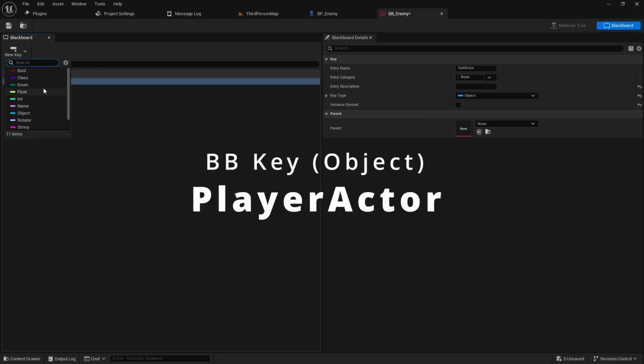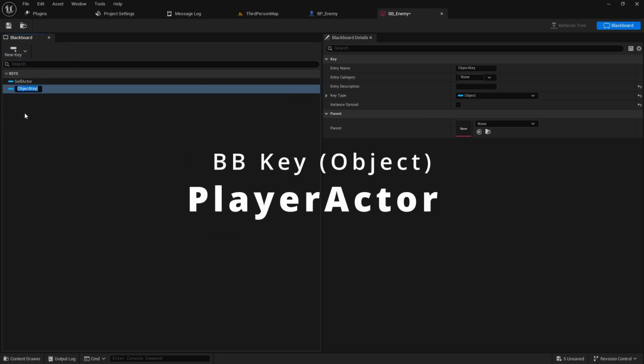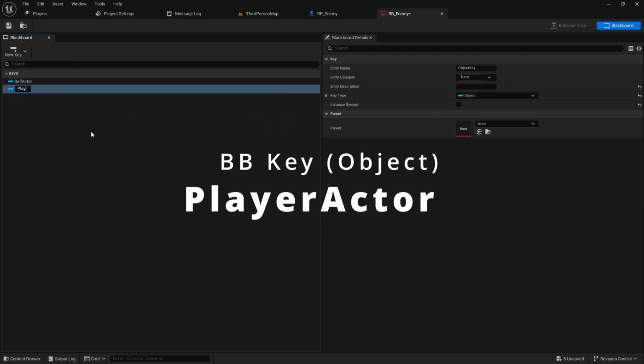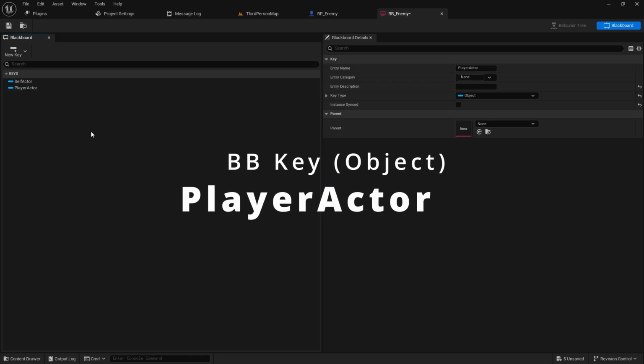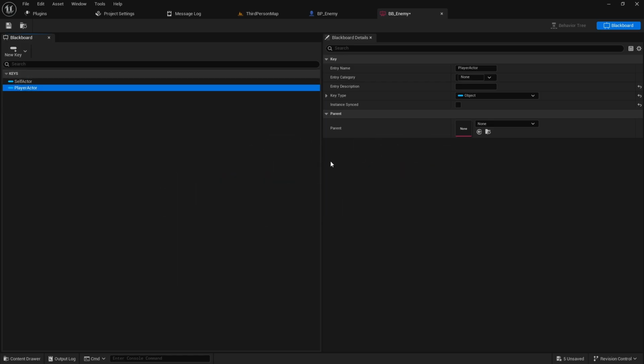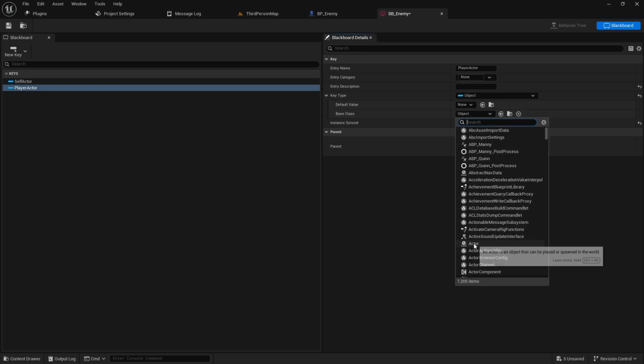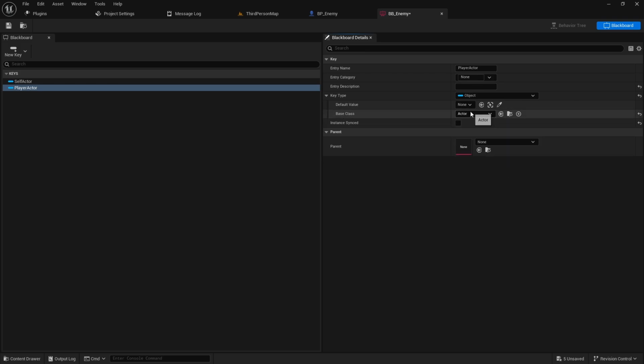So we'll click new key. The first one we'll do is object, and I'll call this player actor. Then I'm going to select that, and in the key type, I am going to change the base class from object to actor, just because our player is an actor, so that'll be a little bit easier.